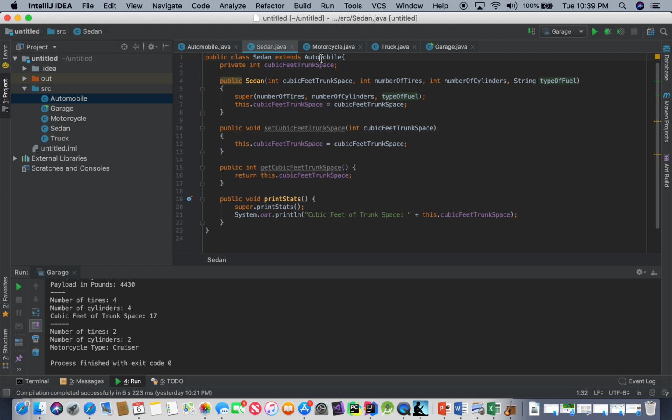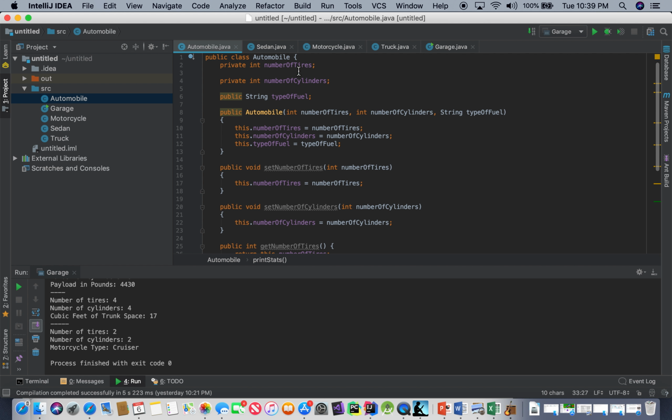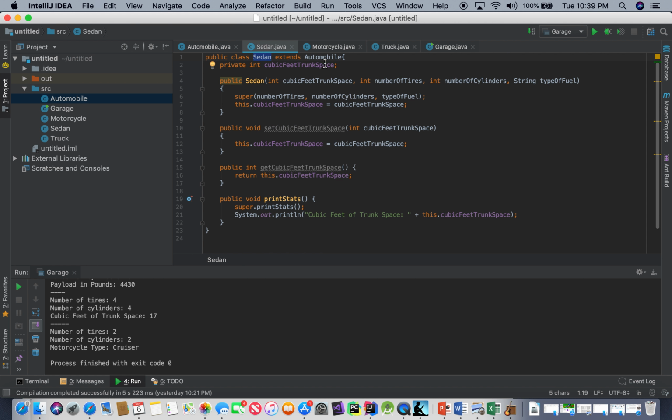Whatever automobile is, we're extending it further into our sedan. So my sedan has a number of tires, a number of cylinders, a type of fuel, in addition to cubic feet of trunk space.